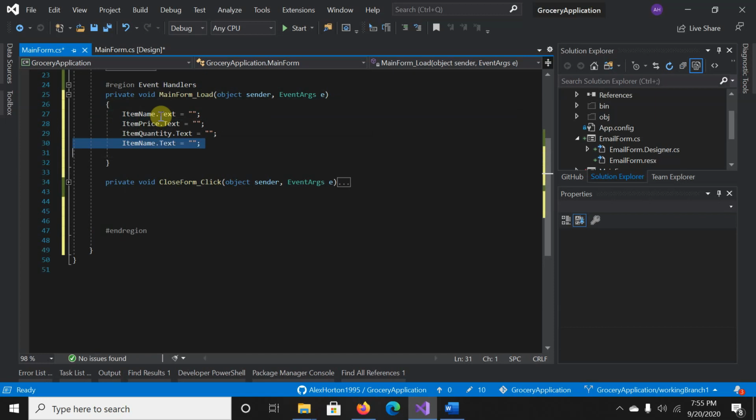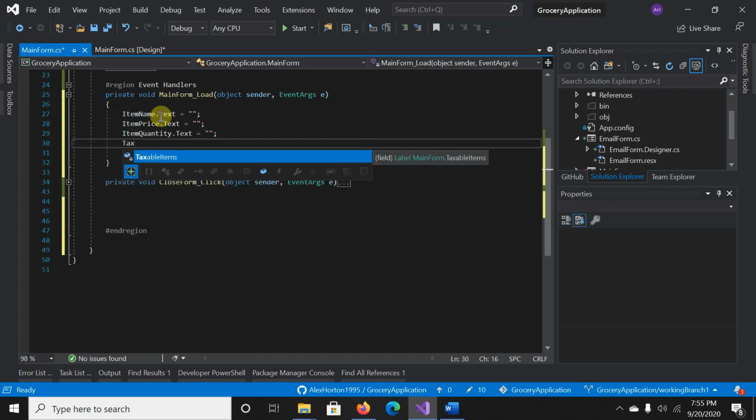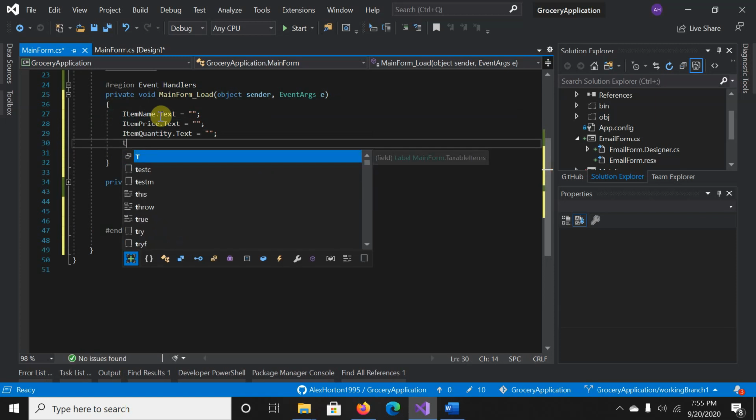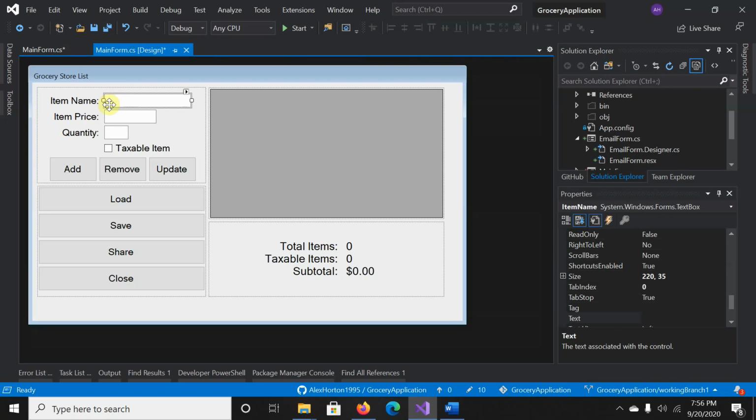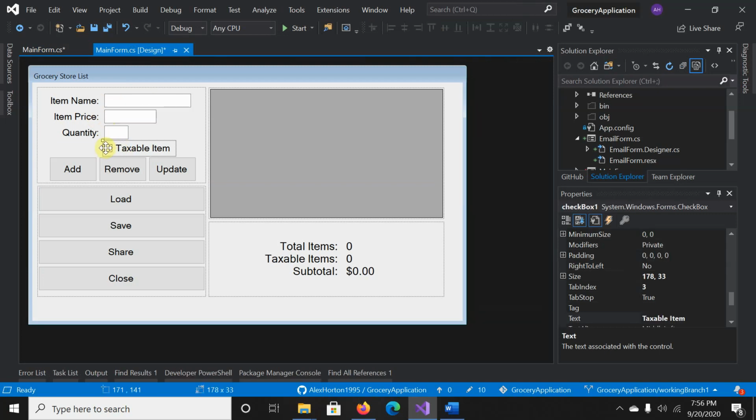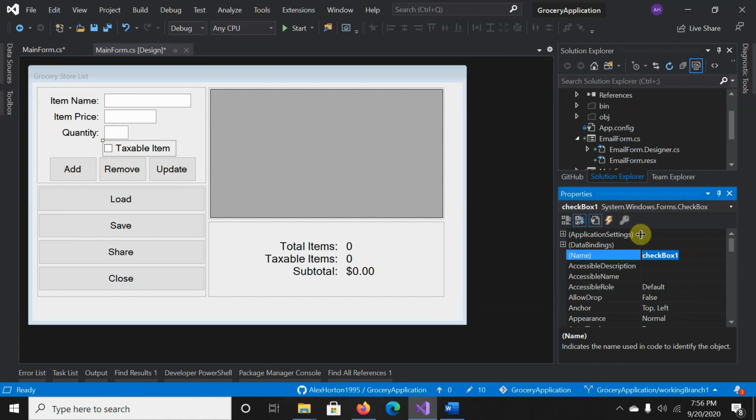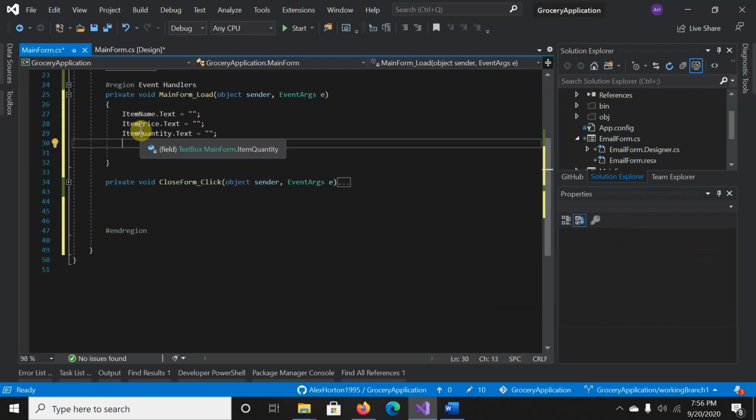And then our last one was taxable. And it's not that one. What do we call that checkbox? Did we give that checkbox a name? We did not. Let's give it a name. We're going to call it taxable. Just call it that. Taxable. And we'll say taxable.